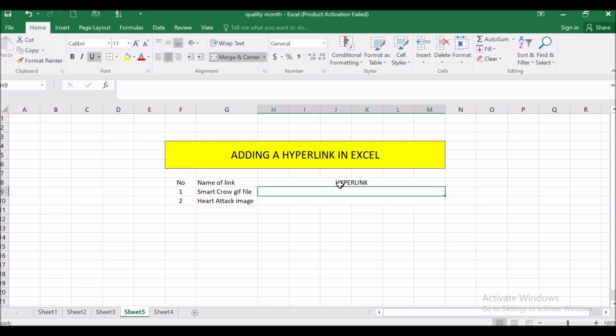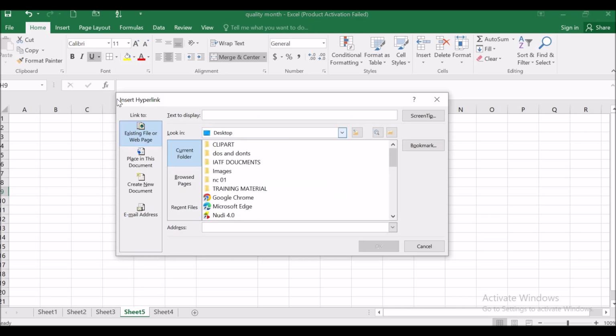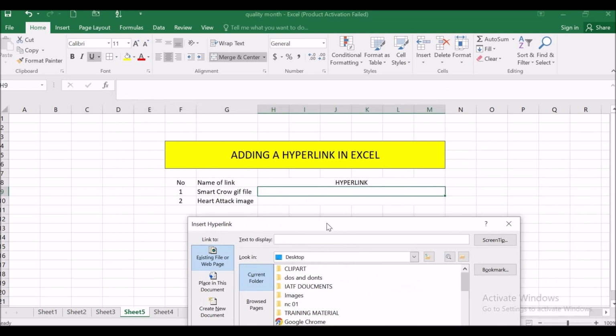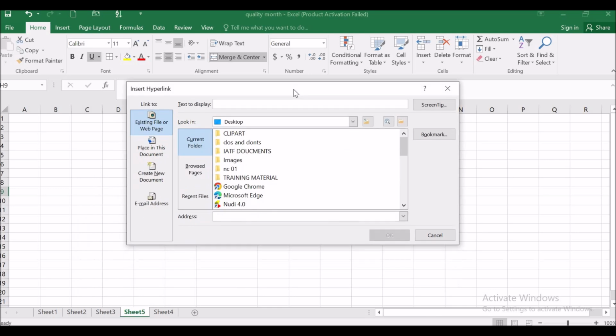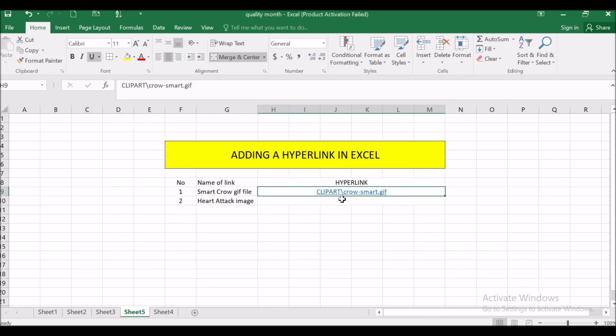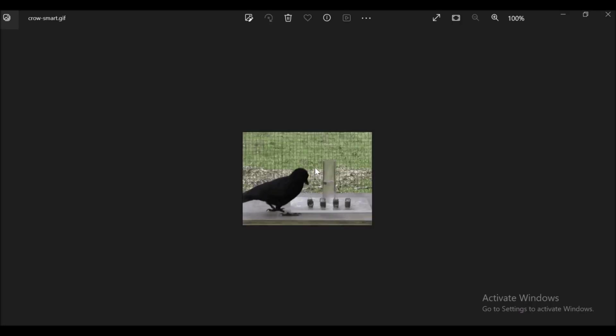First of all, you have to press Ctrl K on the keyboard like this. The Insert Hyperlink dialog box will open, and here I have a Smart Craw GIF file. So it is here. I will select it and click OK. Here the link has come. See, if you want to show the Smart Craw, then I will click on this link. It will open and your work will be done.